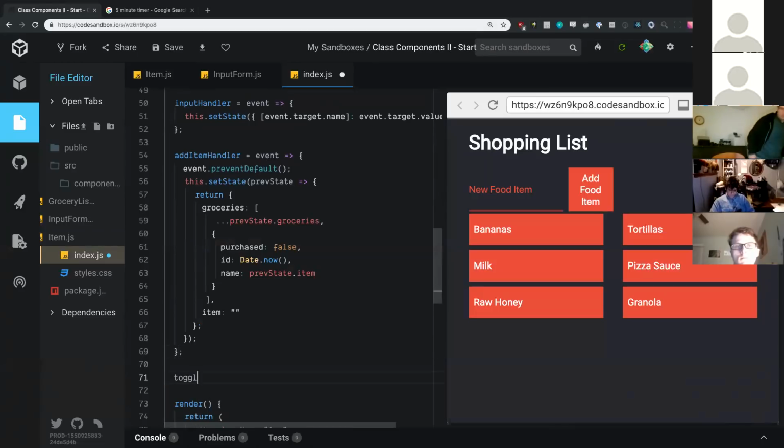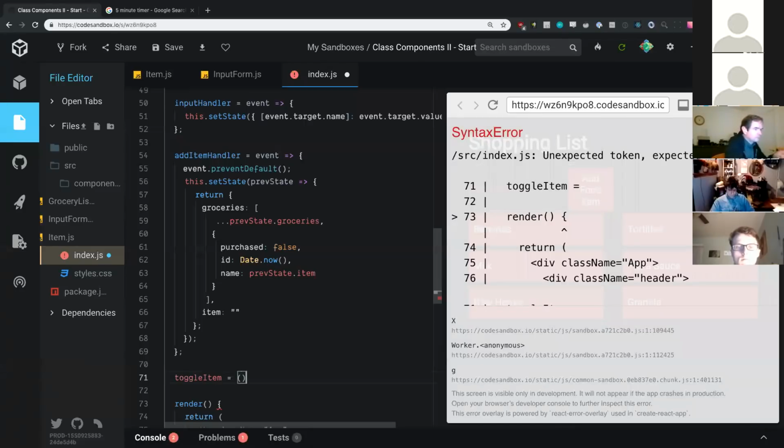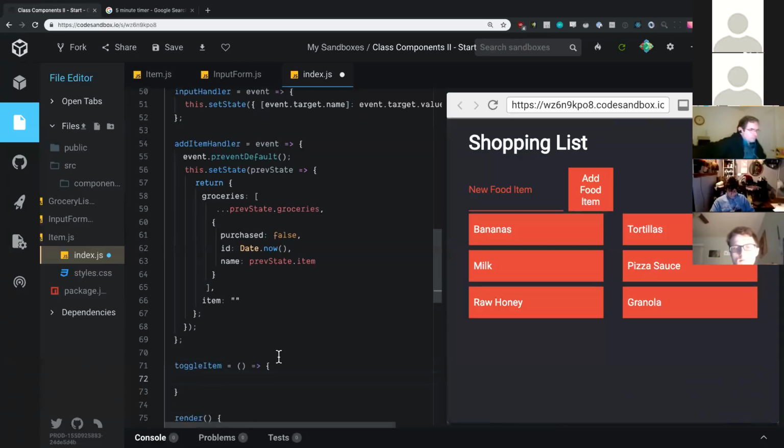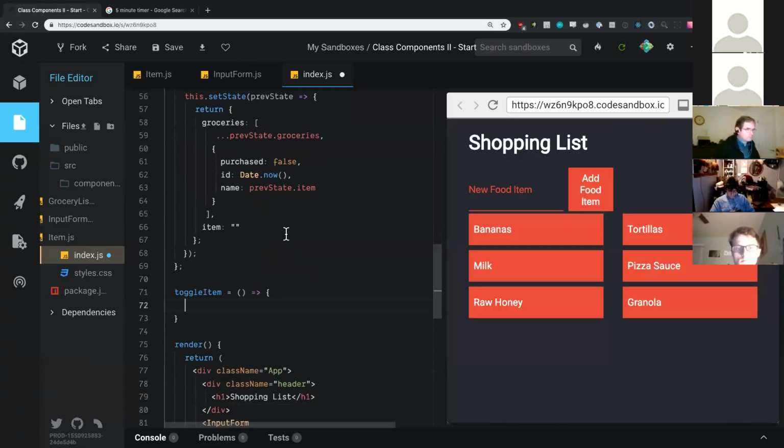Let's call this toggle item. We'll just call it toggle item. All right. So we got a click handler. So let's think about this for a minute. What item do we need? What bit of data do we need in order to toggle the item on the state properly? Yeah, we need that one, right?